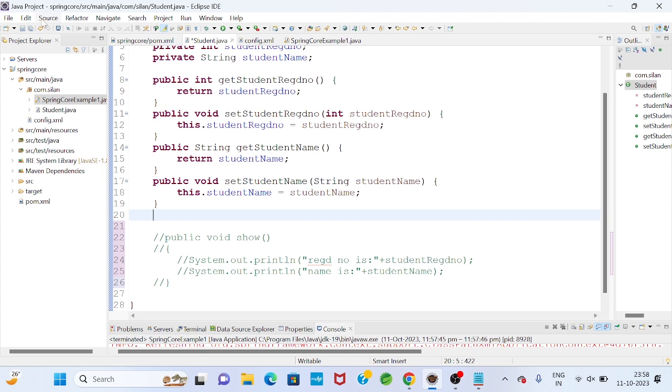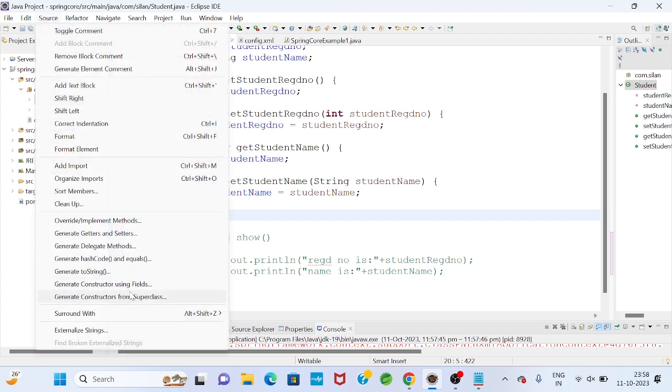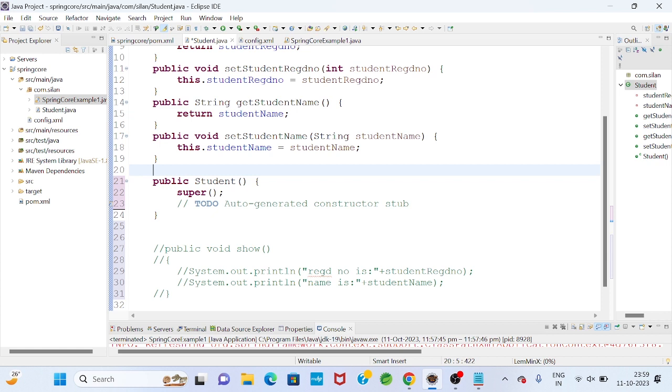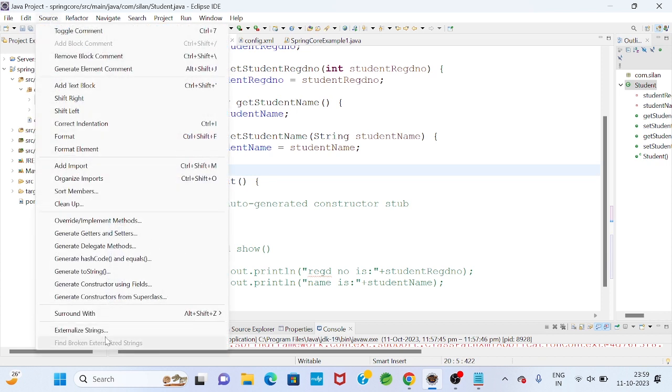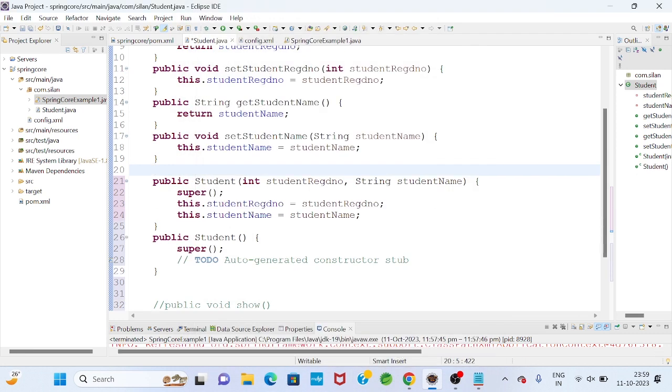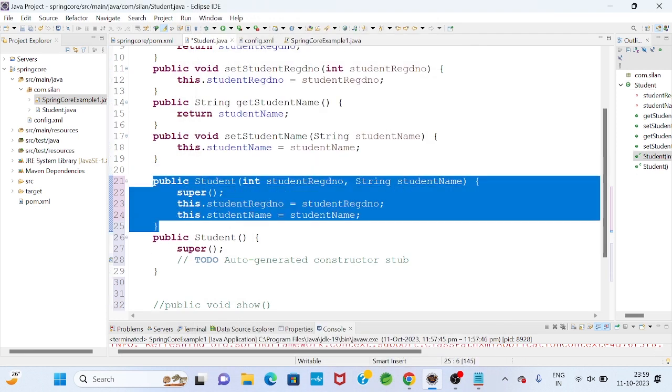Now I will go to the Source option, and I will create a zero-arg constructor. This is Generate Constructors from Superclass. Now I will click on Generate. You see, the zero-arg constructor, or default constructor, is created. Similarly, I can create a parameterized constructor with Generate Constructor using Fields. Click on Generate, and you see the parameterized constructor is also created.